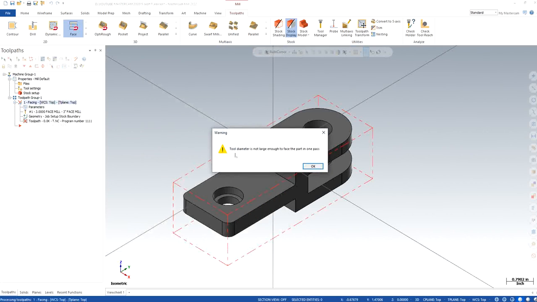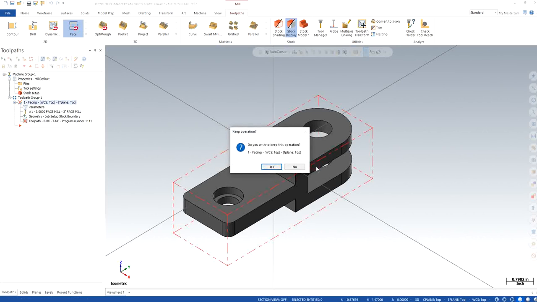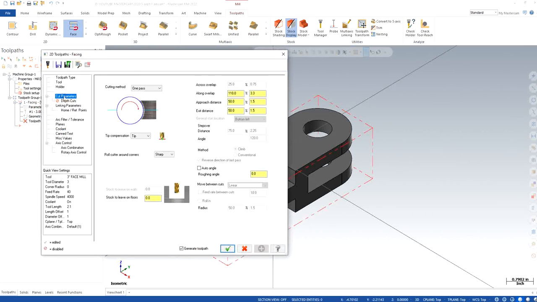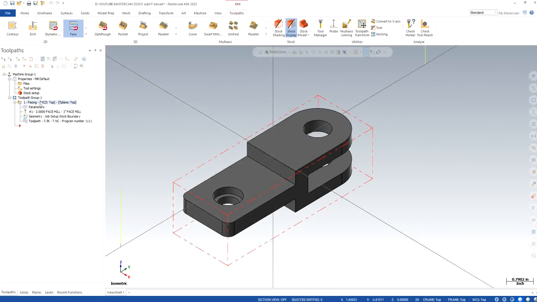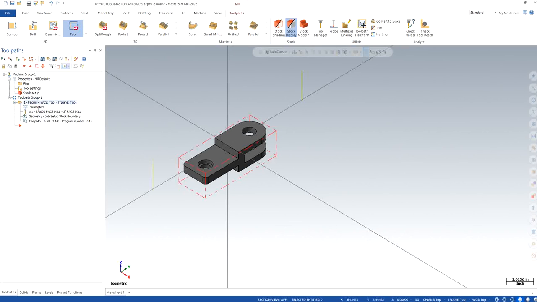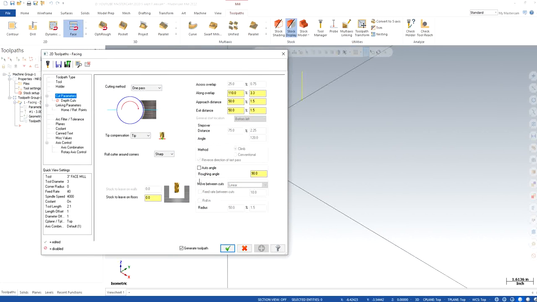So here it's showing that the tool diameter is not large enough to face the entire part in one pass. It's because it's trying to chop off this way, and the part is aligned according to the length, the y-axis is according to the length. So I'm pretty sure there must be an option for aligning it. Yeah, I think this is the option. I click 90. I'm not sure, but I'm guessing. Yeah, there we go. What I did there is I simply changed the auto angle, or rotation angle, or roughing angle, you can say, to 90 degrees.